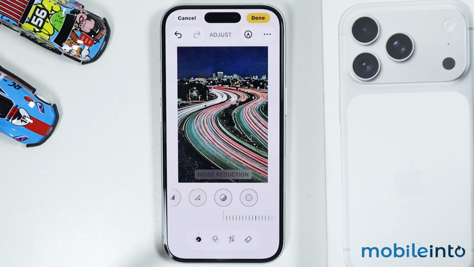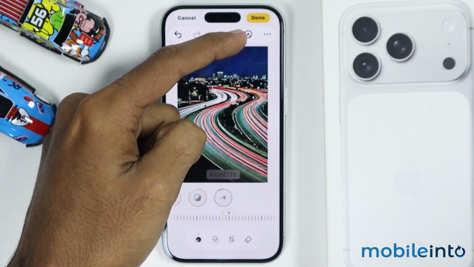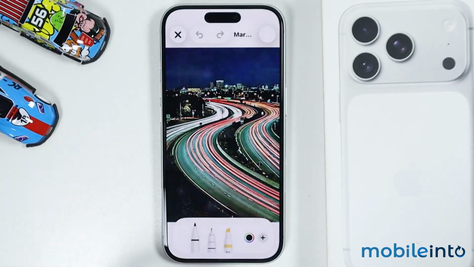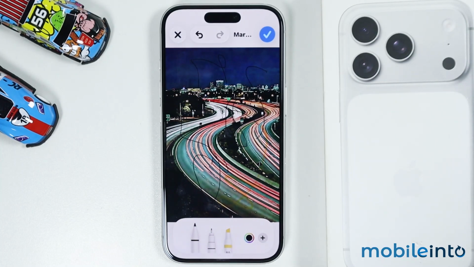And after definition, you have the option of noise reduction. And from here, you can reduce the noise in the photos. And finally, you have the option of vignette. And from here, you can apply a vignette effect to the photos. At the top of the screen, you can find the option of marker. And if you select marker, you can mark over the photo as you like. You can select between the different types of markers and highlighters.